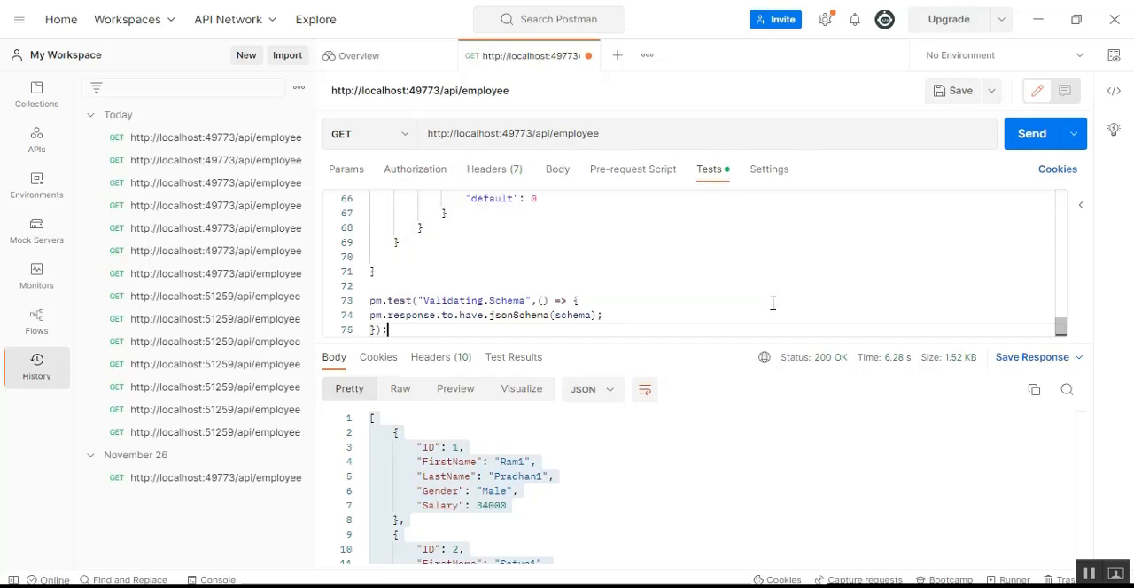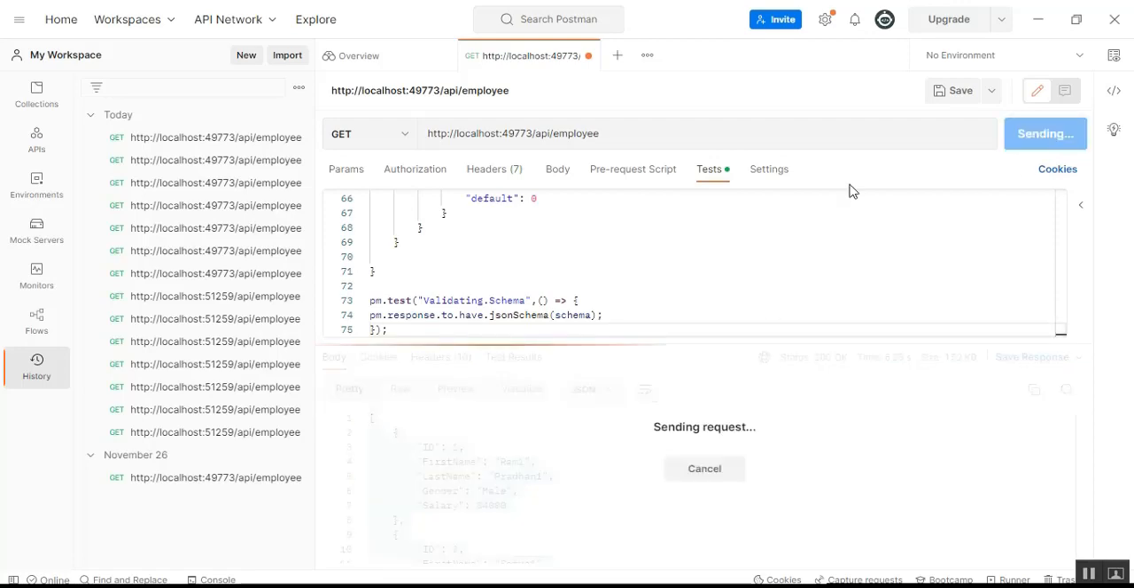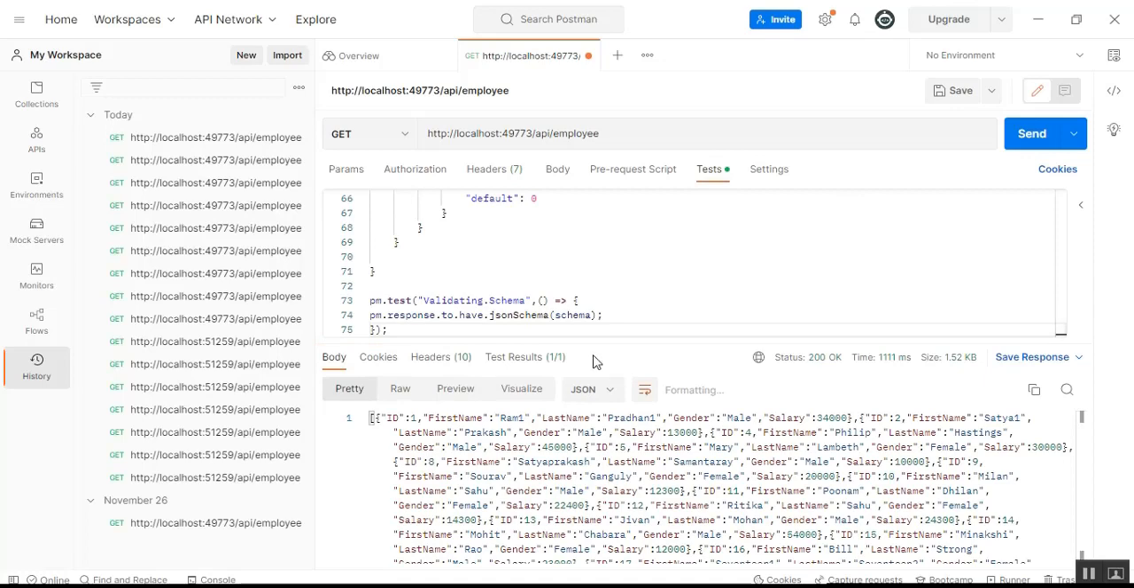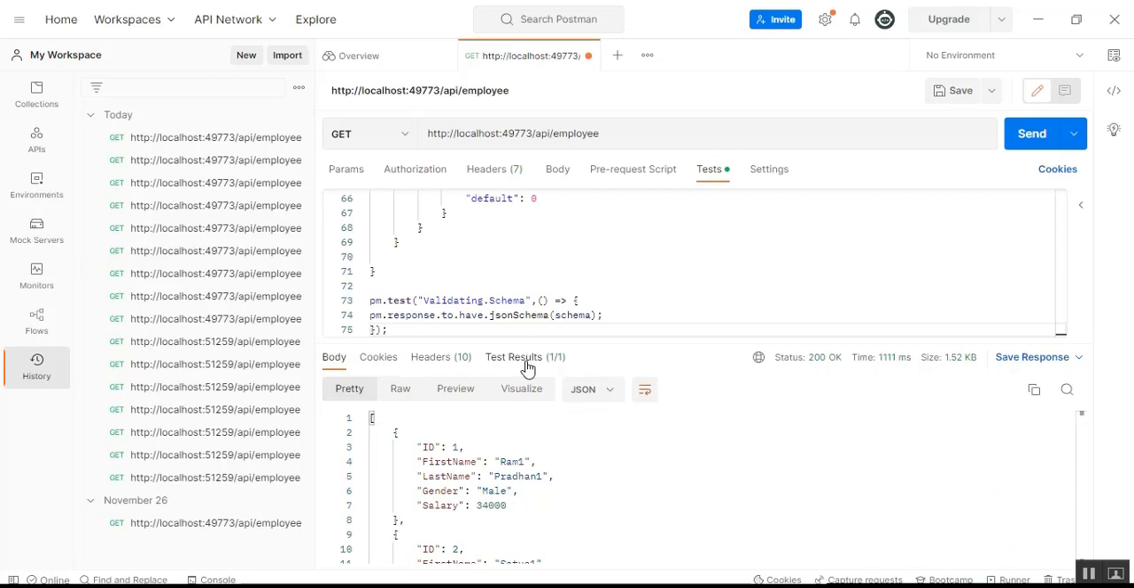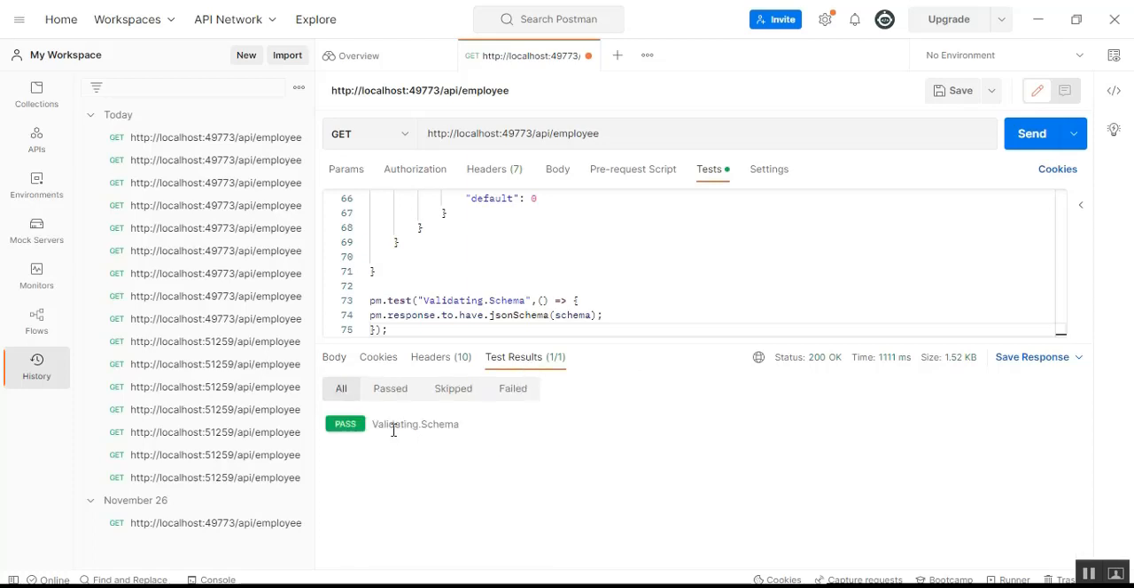So guys, once I have written this, the next step is we need to check the test result by sending the GET request. So you just click here, the Send button. Here we can see JSON schema validation is passed under the test results tab. If you click on test results, I can see validating the schema is passed. So that means the JSON schema is validated successfully.